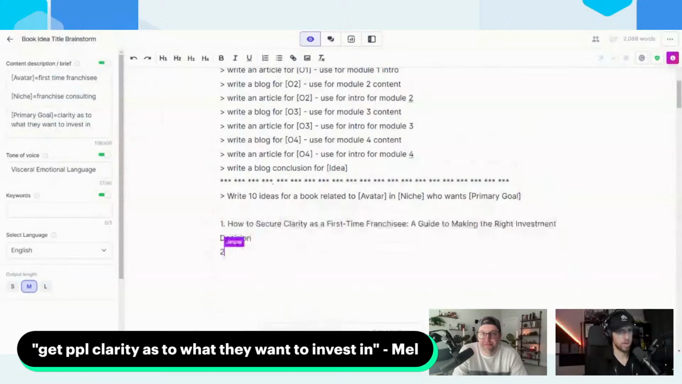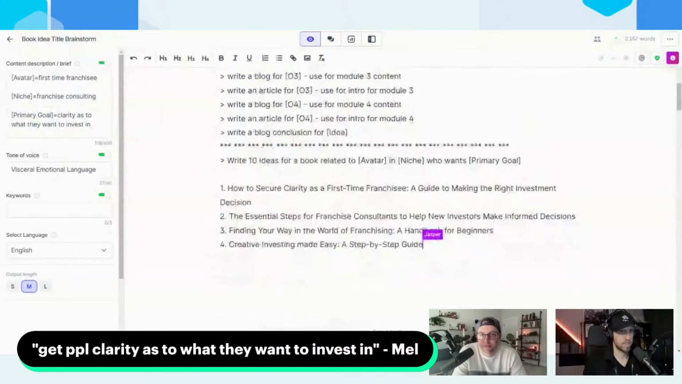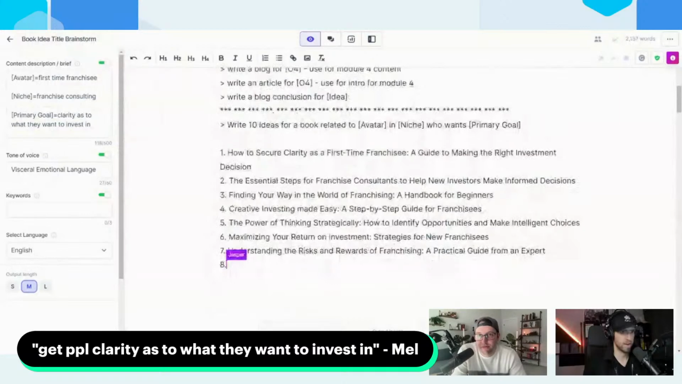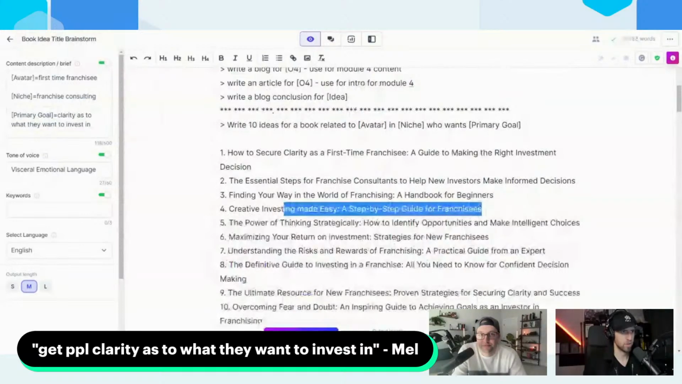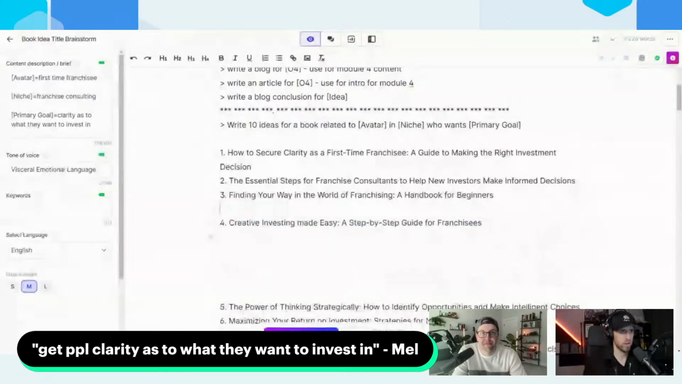Click compose. How to secure clarity as a first-time franchisee, a guide to making the right investment decisions, essential steps, finding a way in the world of franchising. Oh man, I like creative investing made easy. That's kind of fun. Step-by-step guide for franchisees. Oh, that's really interesting. And now here's a way you can unpack this even more. Okay, that's a really interesting angle, but I want to brainstorm it a little bit more.